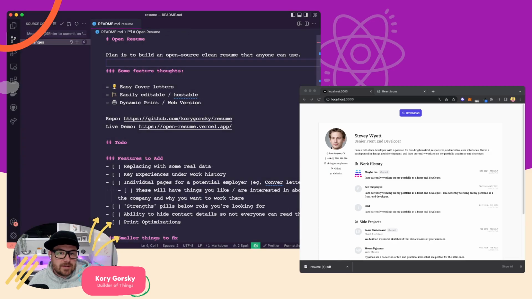And so in a few minutes, we're using Vercel to launch this app. You can check out open-resume.vercel.app. In a few minutes, that will automatically deploy, and we should be able to see a live version of that on that URL. Cool.